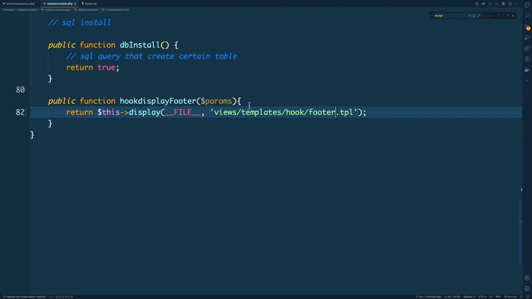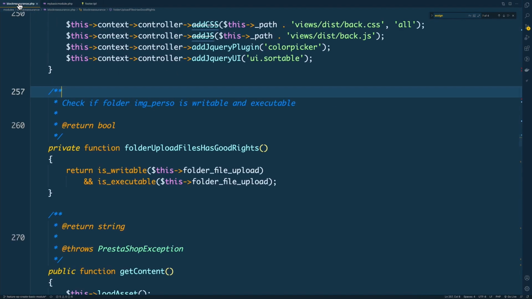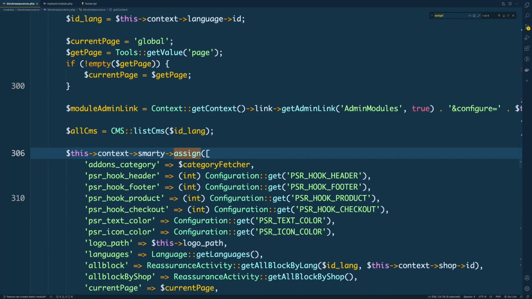So to do that, as always, I do invite you to really get your hands dirty, okay? So let's go to this block reassurance and search for how we can pass content from our controller module to the front page. So let's search for assign here. And as I always try on my course, I put myself in the place of someone who doesn't know what PrestaShop is.